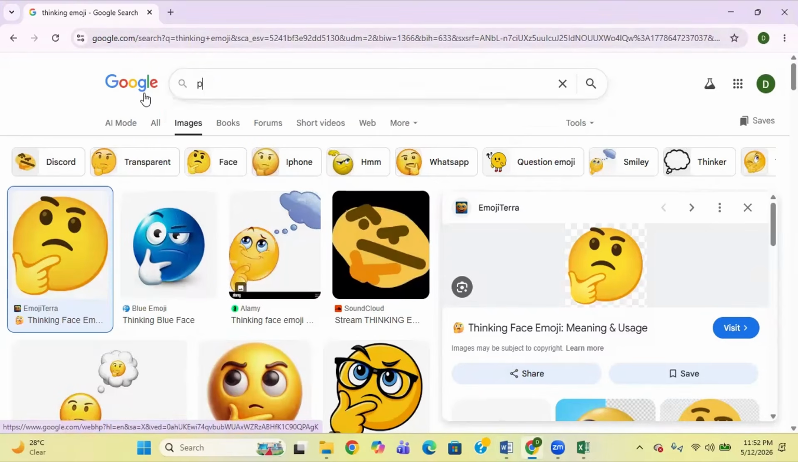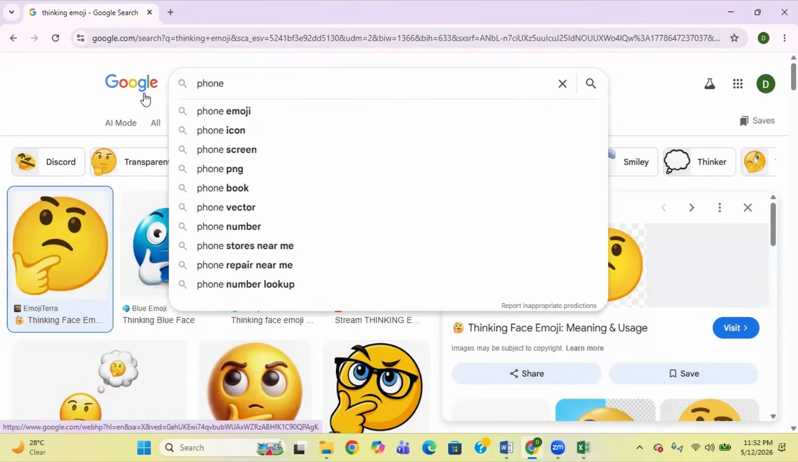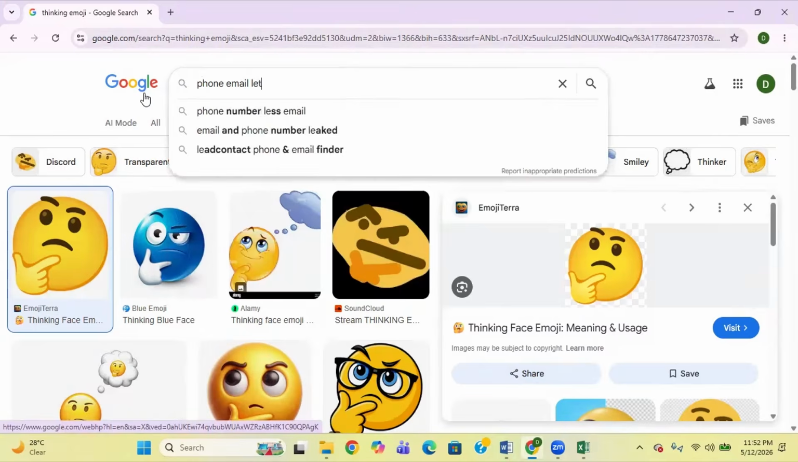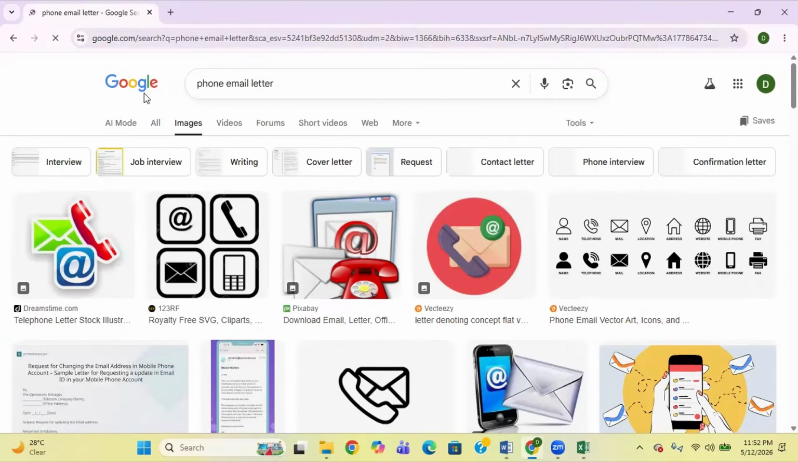So phone, email, and what else? Envelope. All right, let's put letter. Let me see what will come up. All right, so we can maybe use this.